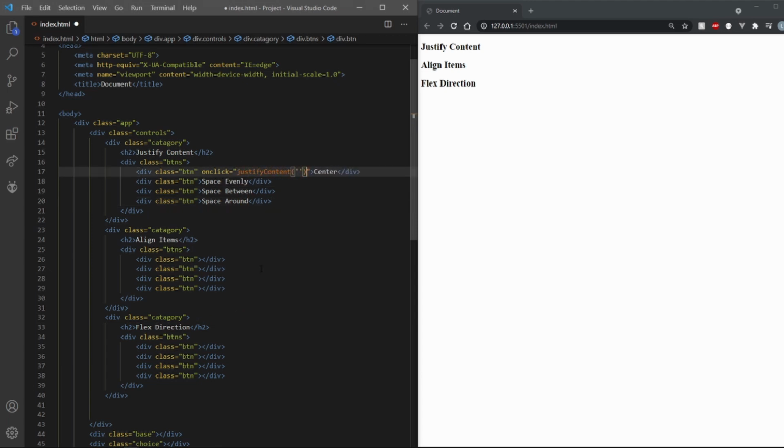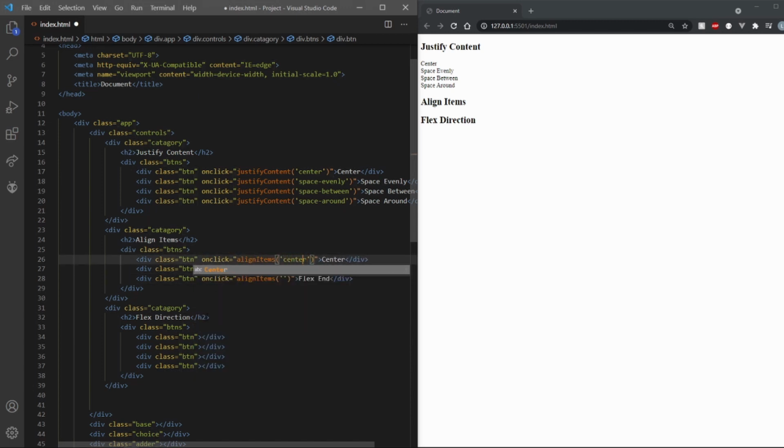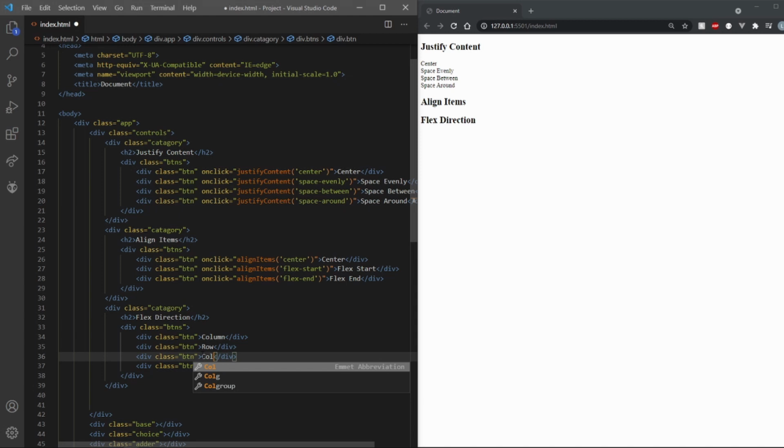We will be making some functions as well. So add an on-click event listener to the buttons. For the justify content category, our function will be justify content, and we will pass in the names of the button in CSS form. The same thing will happen for both the other categories, but the functions will be called align items and flex direction.